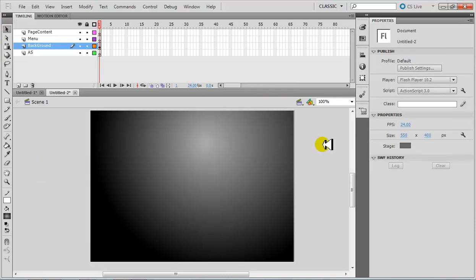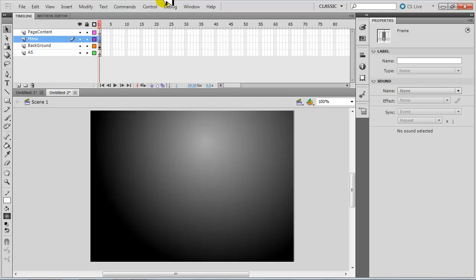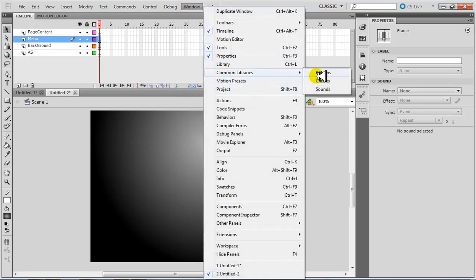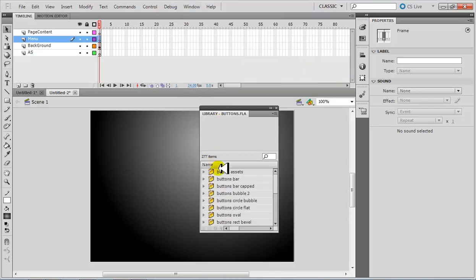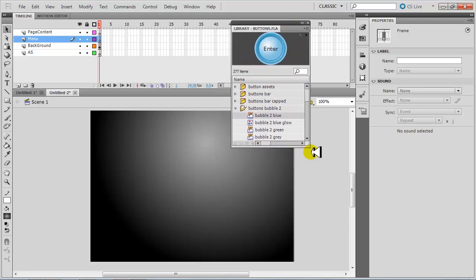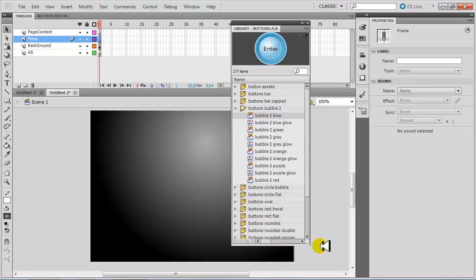And now what I am going to do is I will go to my menu and I'll import some buttons. Even though you will be creating your own buttons in your project, I can just show you how you can use buttons. I'm going to use common library buttons, and let's just say what kind of buttons. Okay, let's look at these button bubbles. The bubble buttons.